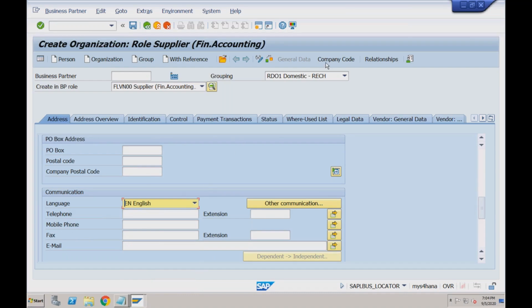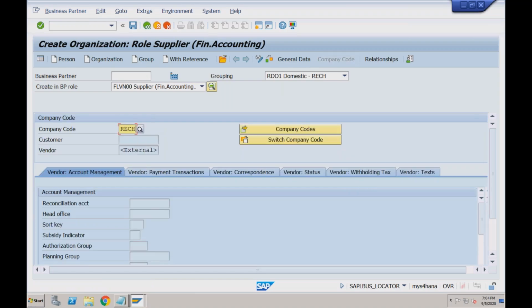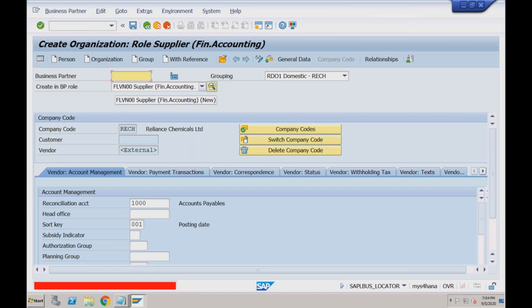Once this is done, you will again go to company code data. In company code data, you will enter the reconciliation account, sort key, and try to save it now. See, now we are getting the error: required entry field external vendor number is empty.